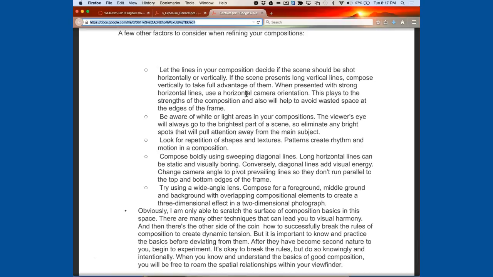Let the lines in your composition decide if the scene should be shot horizontally or vertically. So if you're taking a picture of a tall building, vertical, right? Makes sense, right? You're taking a picture of a river, horizontal. So the subject, the lines in that picture, determine horizontal or vertical, or portrait or landscape, okay?